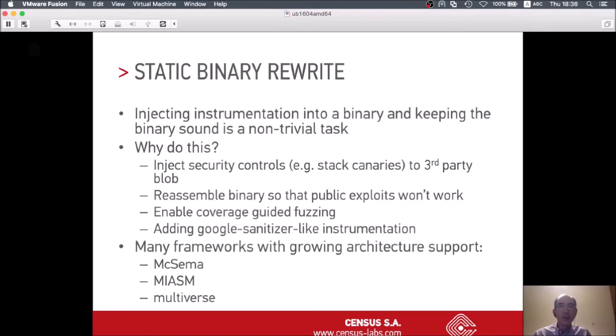and to do this, you have to use software which does a very elaborate rewrite of the binary. It's not a trivial task to do this. And the good news is nowadays there are many frameworks that do this, and they have a growing support for different architectures like x86 and ARM and so on. So there are projects like McSema, Miasm, Multiverse, and others.